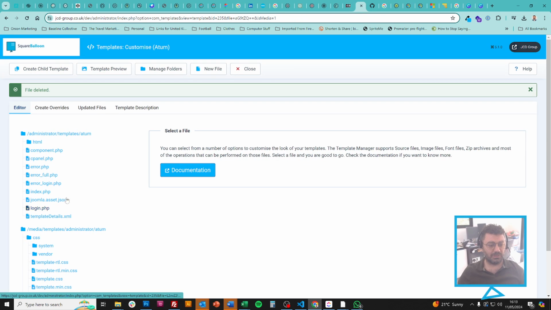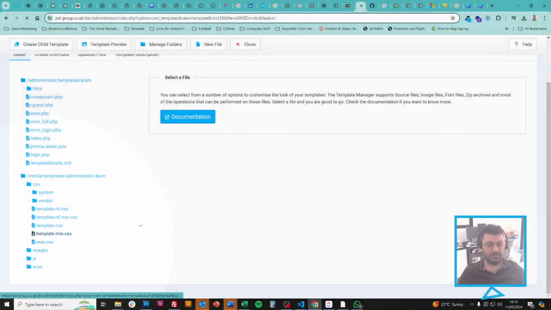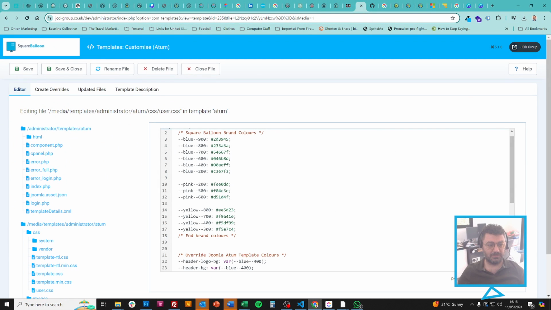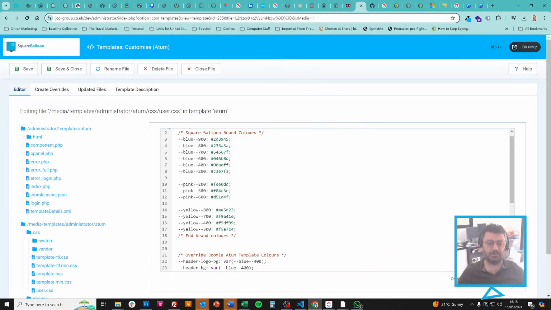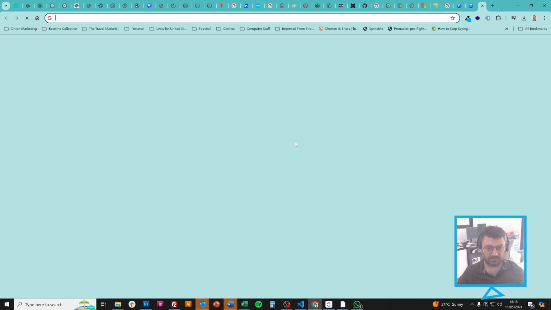And I'm going to show you my user.css file. So remember it has to be in this location and it has to be called user.css. And then Joomla will automatically pick it up and start using it. So the first thing I did was I added my brand colors here. And you'll see that I've got blue 900, 800, 700. I like this methodology, which I've stolen from Tailwind.